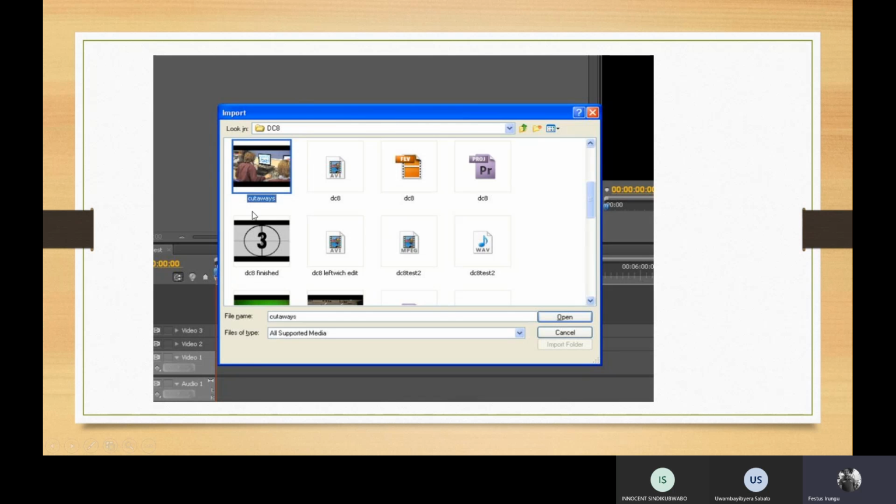So this is how we import footage. Let's say it's saved in DC8. You come and click your footage. You click and you press Control. You select DC8, and maybe DC8 Test 2 and DC8 Edit. So you can select like 3 videos, and then you say open. Once you press open, automatically they will enter in your project.